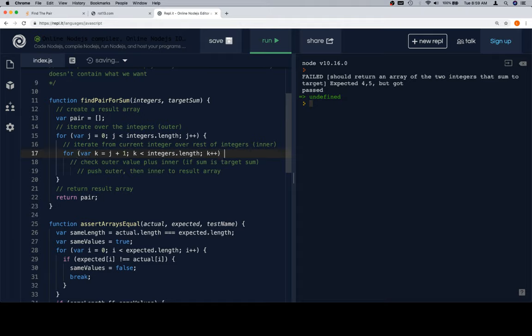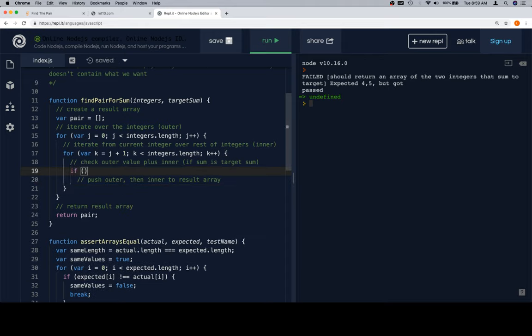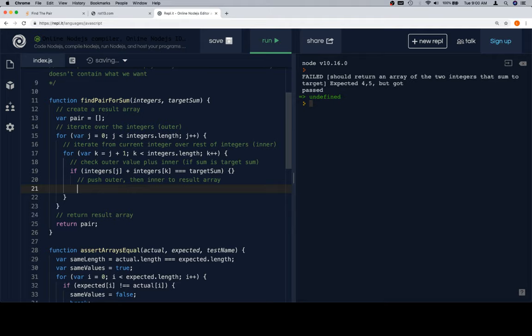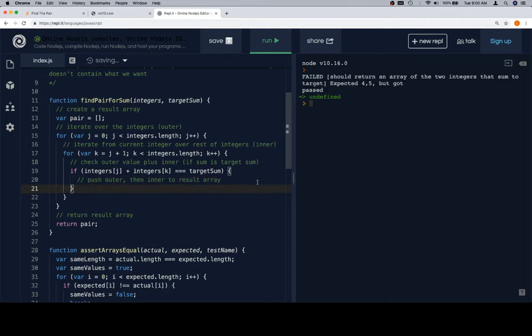Anyway, k++ is going to increment k by 1. And okay, check outer value plus inner. So we'll say if outer value is going to be the value at j, and we could probably do that by making an alias for it, but let's not. We'll say integers at j plus integers at k is equal to target sum. Then we know that integers at j and integers at k are the two values that we want. And we messed up our curly braces because it auto-completes them for us, but that's okay.